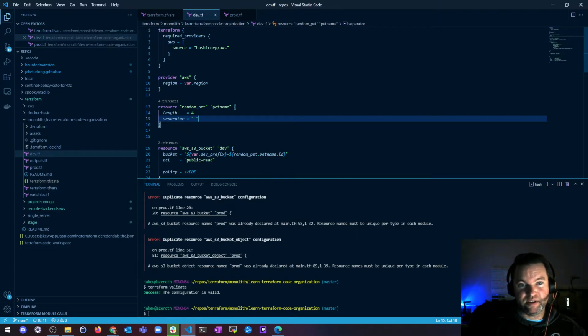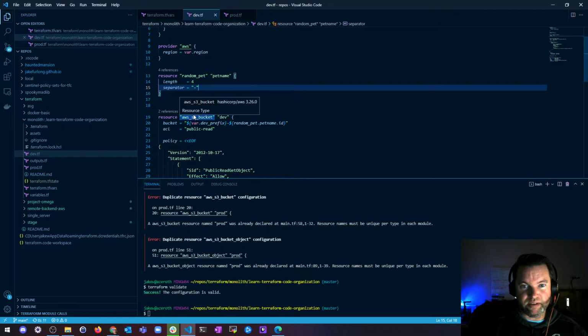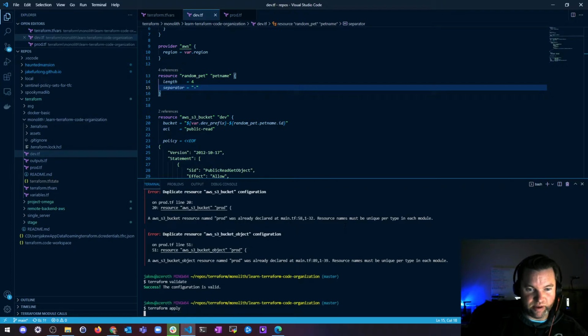True. So this resource, when it gets created, I've got this length here as 4, but you'll notice that these buckets use these resource IDs in order to pass variables. So because there's inferences in here, implicit values, it's definitely going to mess something up. Let's run a Terraform apply and see what happens.